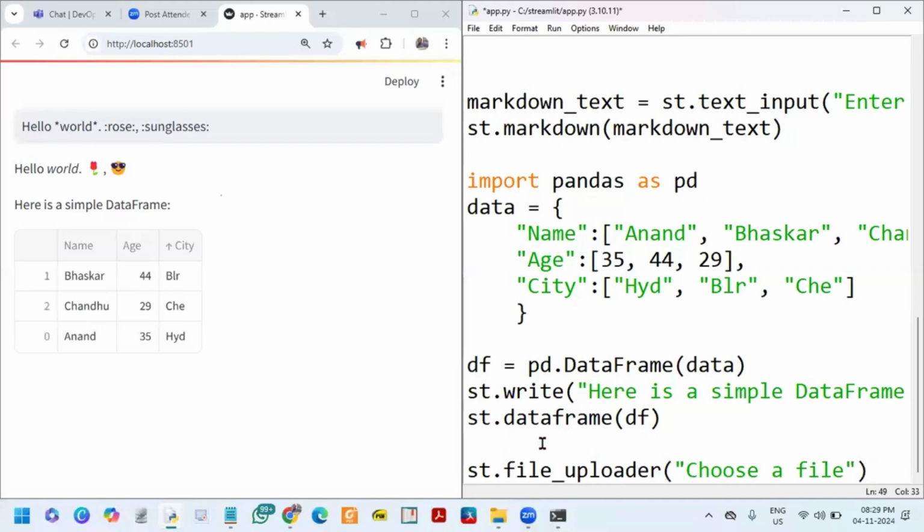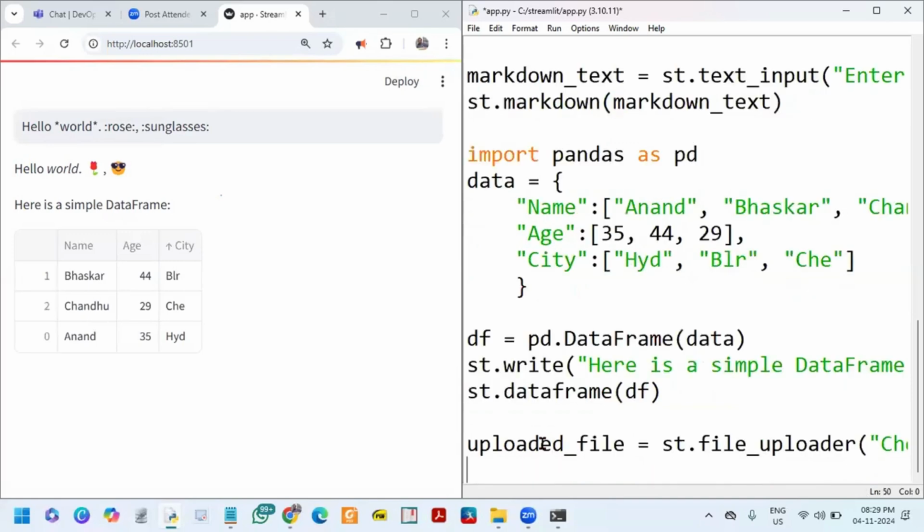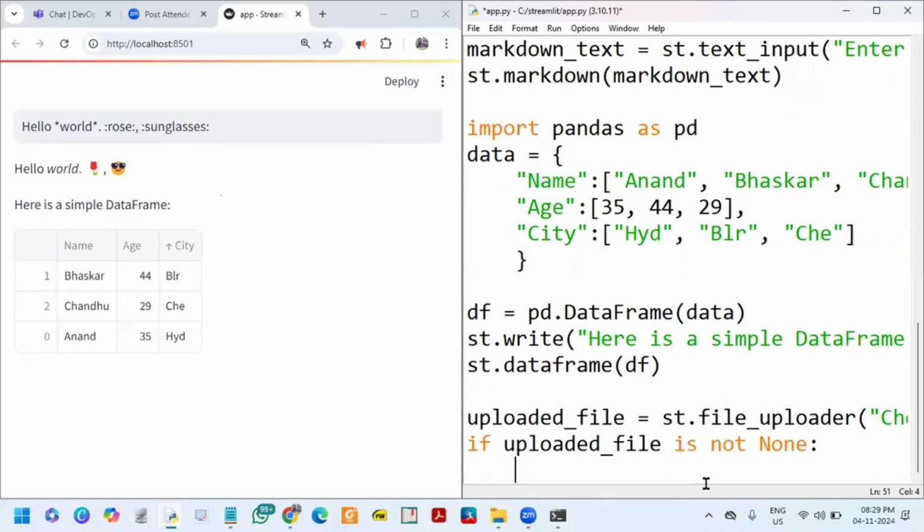Assign it to a variable called uploaded file. You can name a variable anything. You can give it X, simply X, but that's not a good idea. But if the file is uploaded, that is, it is not none, that means a file is uploaded, then you want to read that file.